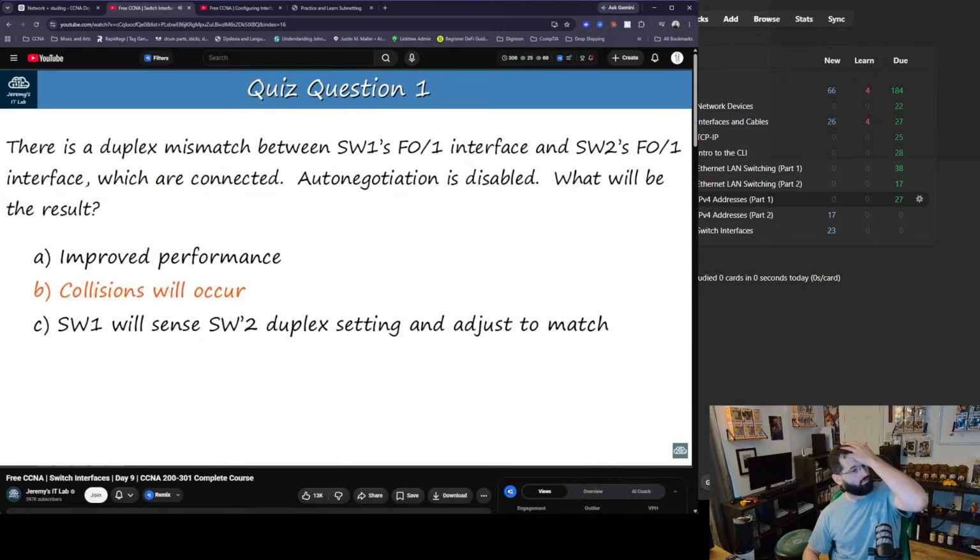The answer is B. Collisions will occur. The half-duplex side is unable to send and receive data at the same time. However, the full-duplex side is unaware of this and will send data even if the half-duplex side isn't ready to receive it, causing collisions. So B is correct. It definitely won't result in improved performance. In fact, performance will probably be much worse, so A is incorrect. Switch 1 won't be able to sense switch 2's duplex setting without auto-negotiation enabled, so C is incorrect too.